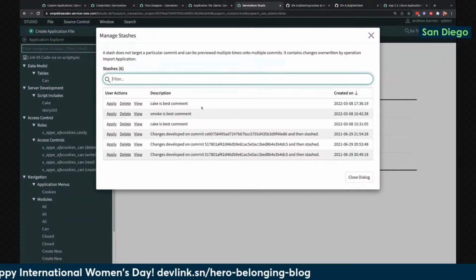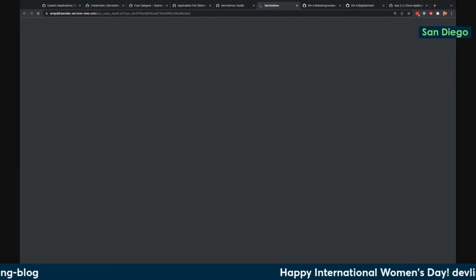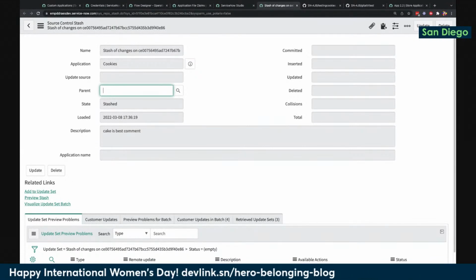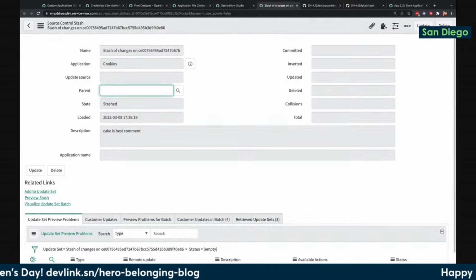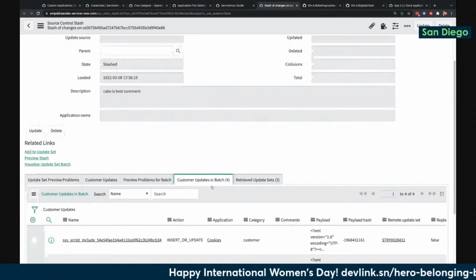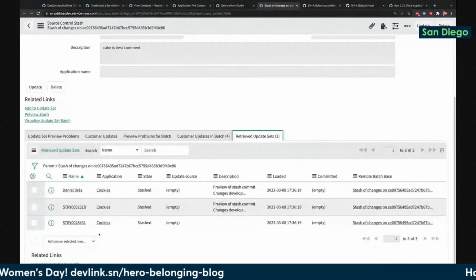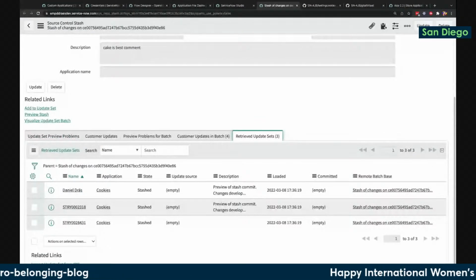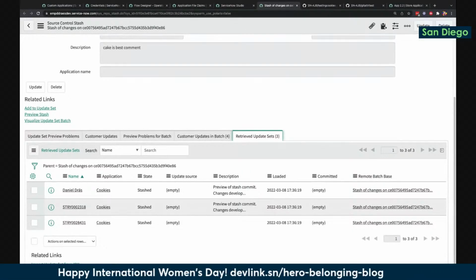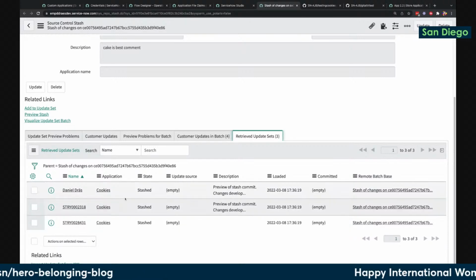So I've got this entry to say cake is the best comment. If I open that up, this will open that stashed entry, which is sysrepo stash. And it will look very much like an update set batch right here, and that's because that's essentially what this is. So we'll see we have customer updates in our batch, and these are the 3 update sets that were placed inside of this batch. This is what's happening to make it so that these aren't flattened: it's storing the retrieved update sets and the entries for those retrieved update sets in this stash batch so that I can get them back.